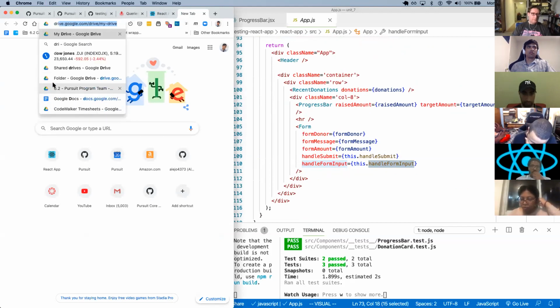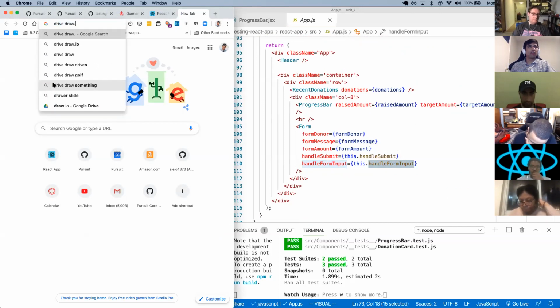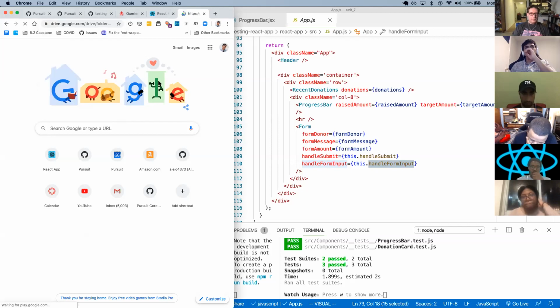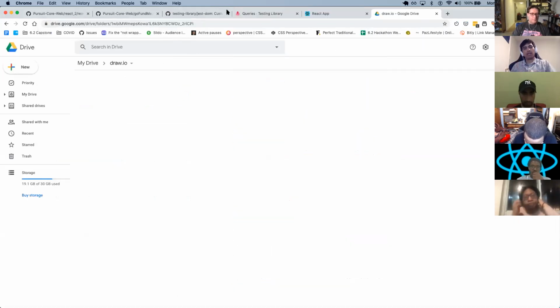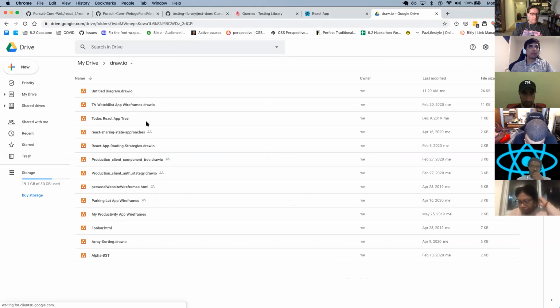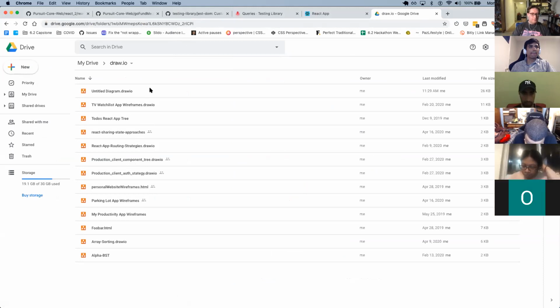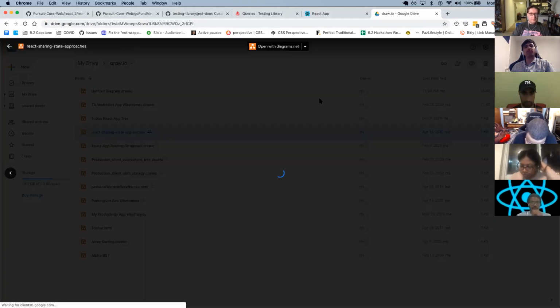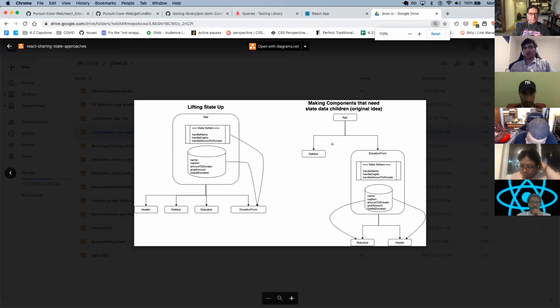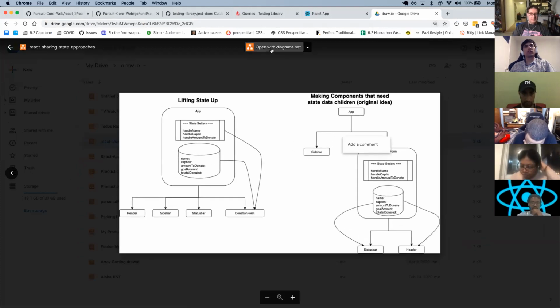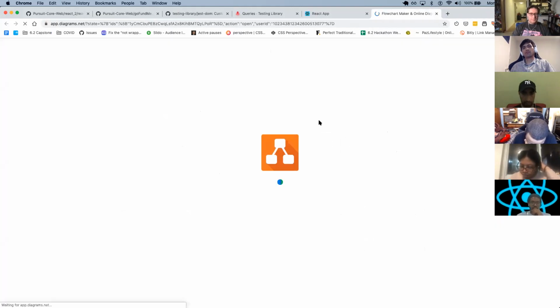Oh, I think, let me see. Diagrams.net, not that. This is drive, draw. I think I have a diagram that I have made here. Oh, yeah. Oh, here. Open this in here.